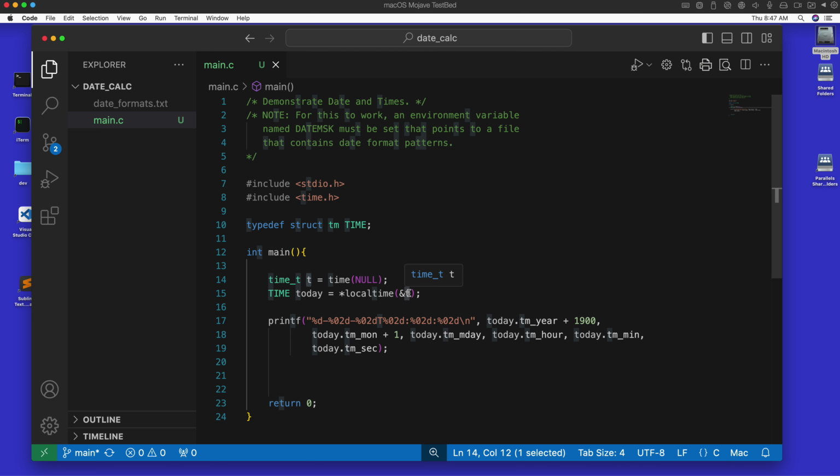Then we pass a reference to this. We call the local time. This is going to return the time structure, the TM structure. And then we can use that structure, this variable today, to pull off pieces that we want and format it in the way that we want for the output.